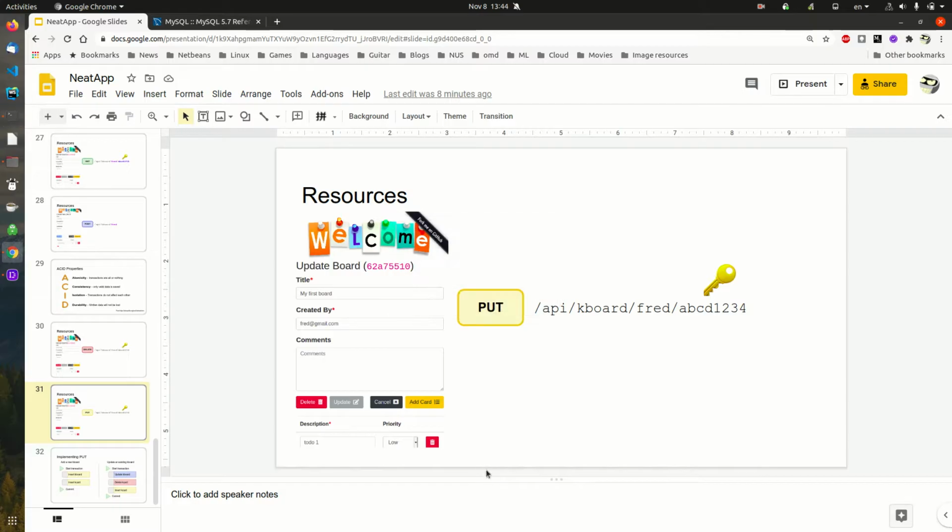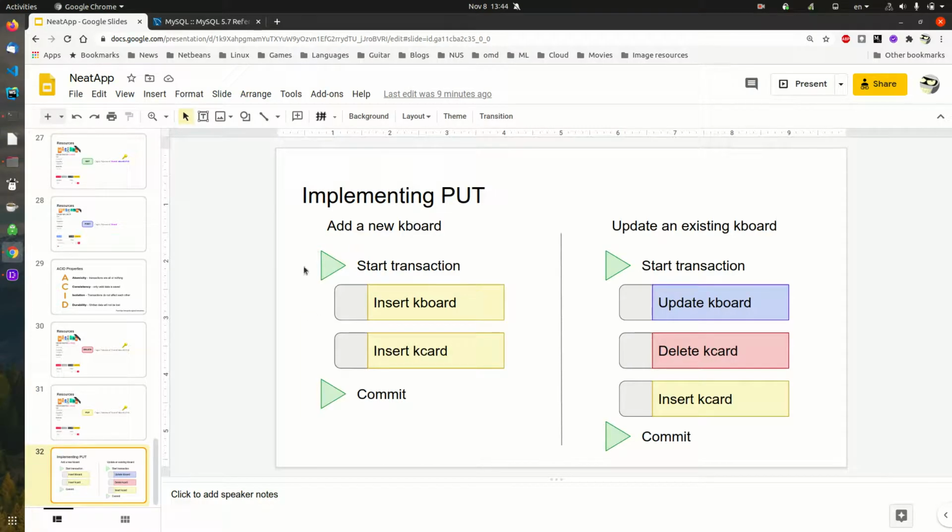So we're going to talk a little bit about how we're going to implement the update. If you recall, about 2 or 3 episodes ago, when we add a new bot, our bot consists of actually 2 records from 2 tables. The first is the kboard table and the k cards, and they are related by the bot ID. In a put, what we did was this: we start a transaction because we want everything to either succeed or fail together. We inserted the keyboard and then we inserted a bunch of K cards and then we perform the commit.